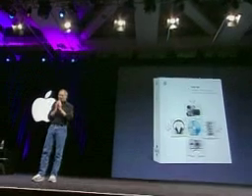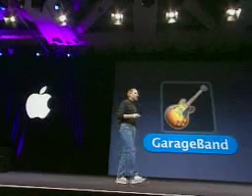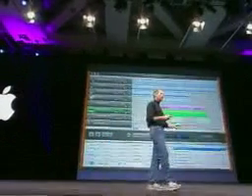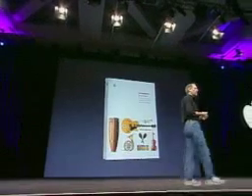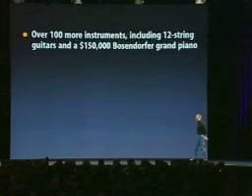Now, we've got a few companion products to iLife 04. Let's go back to GarageBand for a minute, because they're going to make GarageBand even better. The first companion product is called the Jam Pack. It's for GarageBand, and it includes over 100 more software instruments, including 12-string guitars and a $150,000 Bosendorfer grand piano. Right? I think that's the most expensive one in the world.